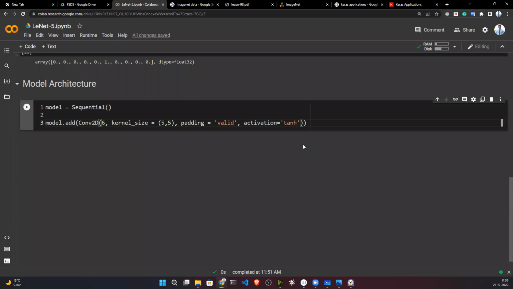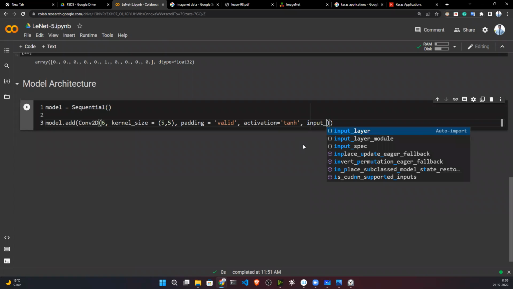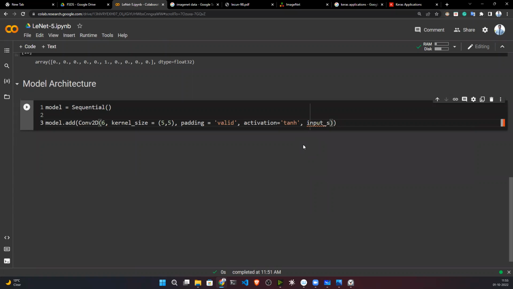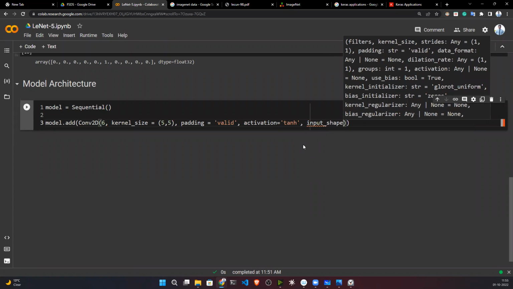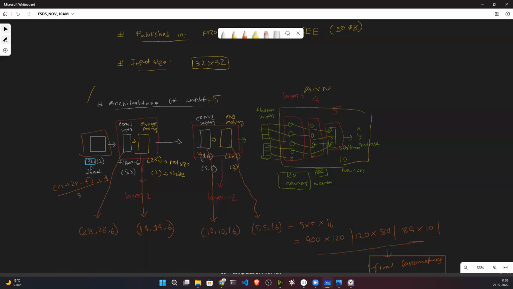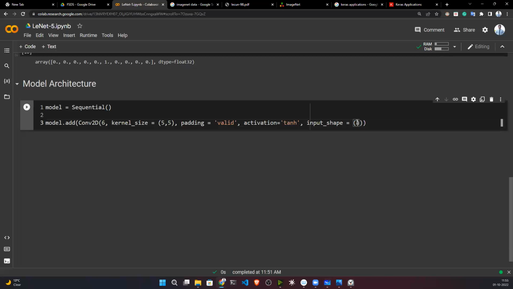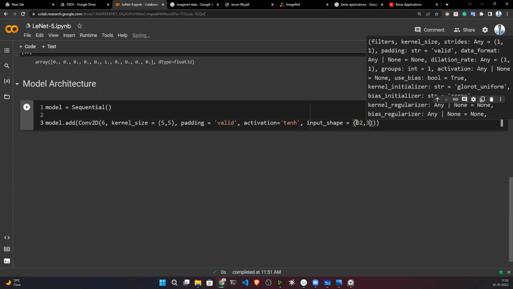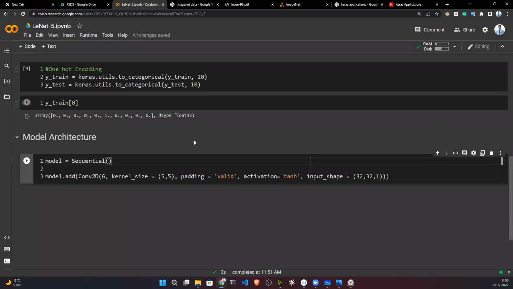So after tanh, now let's define my input size. Input shape I need to mention. So what was the input shape? If you remember, it was 32, 32. But there would be an issue, I will tell you when. Let's execute the code first of all. 32, 32, 1. So this was my input.